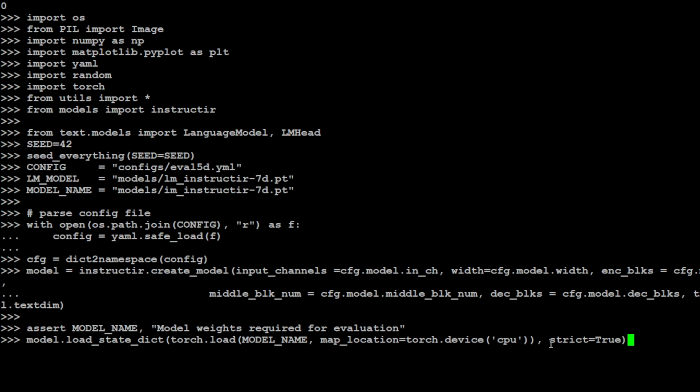Okay, and then strict equal to True means that once the model weights are loaded into memory, this ensures that the keys of the state dictionary in the loaded model and the current model match exactly. Okay, let's run it. So keys are matched. Happy days. And now let's just get the number of trainable parameters. So that is done.